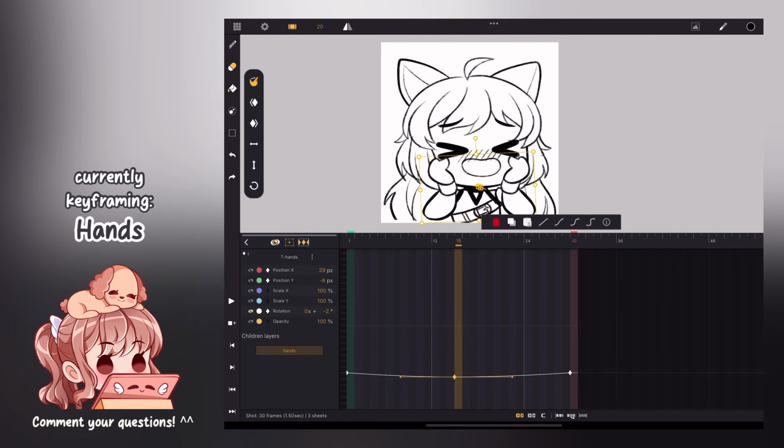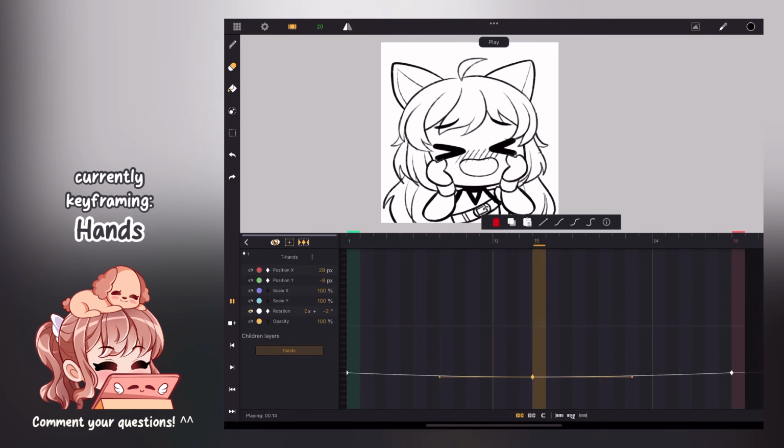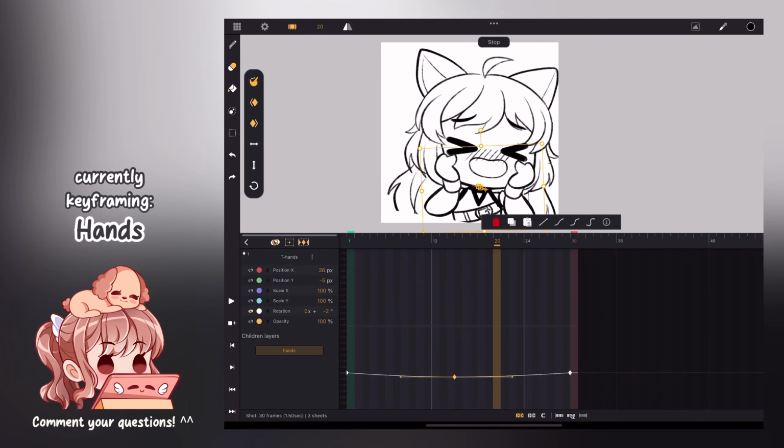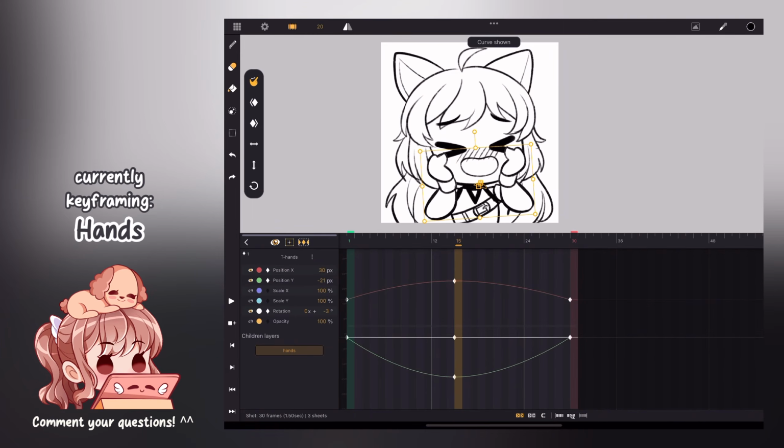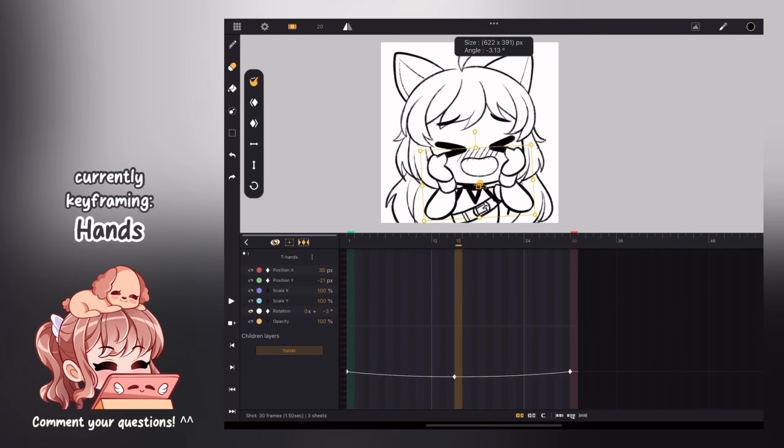Now we're moving to the hands, and I put the pivot point in the middle of it. For this one, I decided to add some movement to the position, scale, and rotation, similar to the adjustments that I made with the face animation.